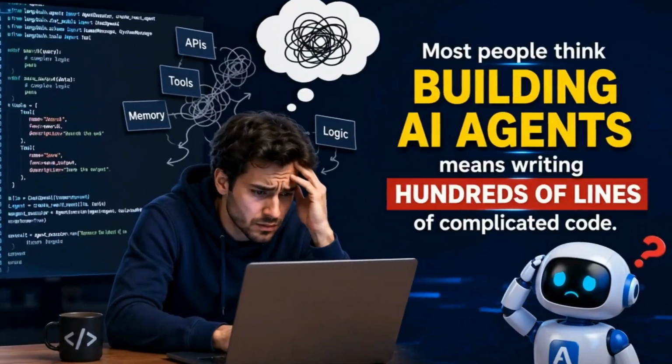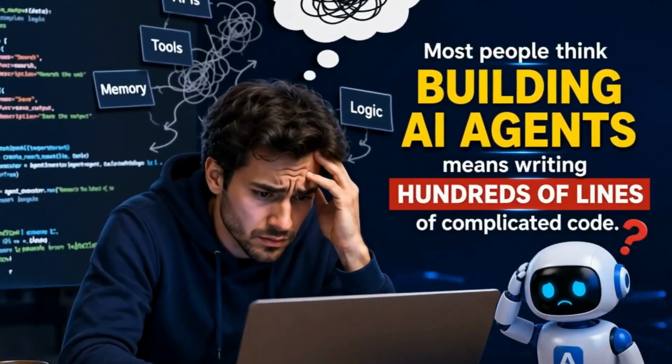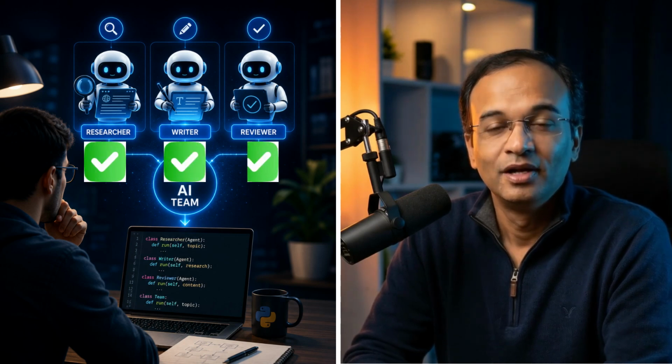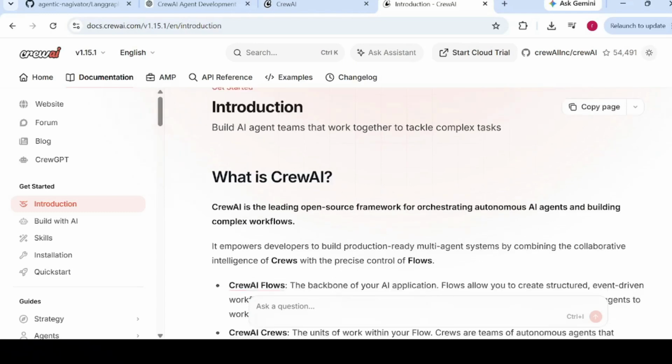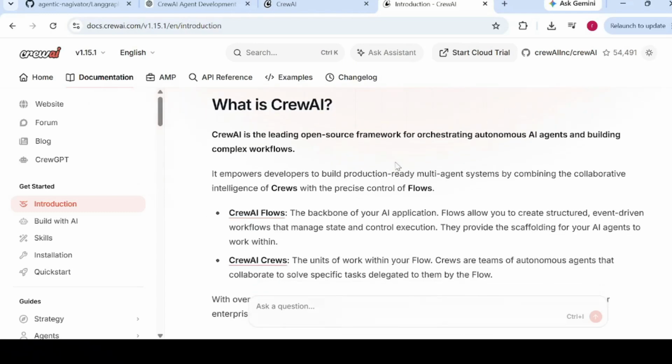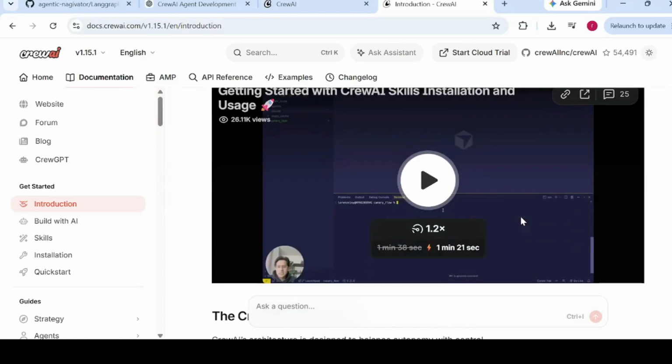Most people think building AI agents means writing hundreds of lines of complicated code. But what if I told you that you can create a team of AI specialists, like a researcher, writer, and reviewer, with just a few Python classes? That's what CrewAI is built for. In this video, I'll show you exactly how to build your first CrewAI agent from scratch.